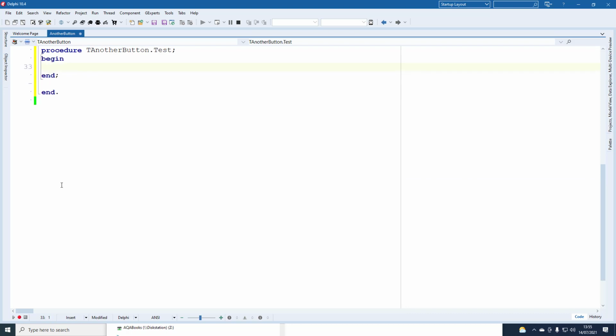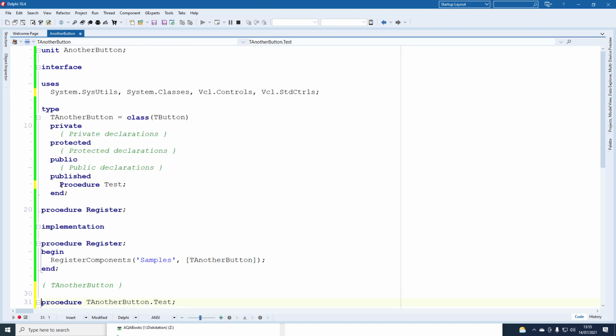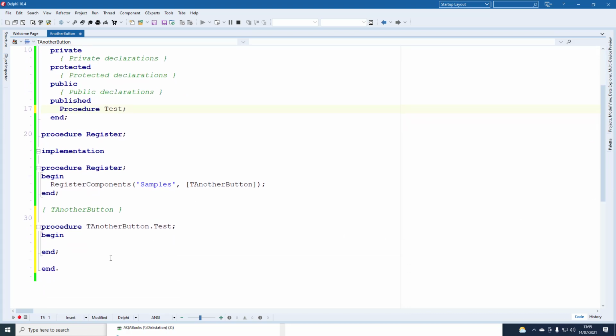And we want to be able to call upon a procedure test when we create an object of this type. So we need to publish it so that it is available in the IDE. If we just do Control-Shift-C, we will get the skeleton created in the implementation section, and all we're going to do, when we call upon this test method, is just show a message, and the message will be hello world.